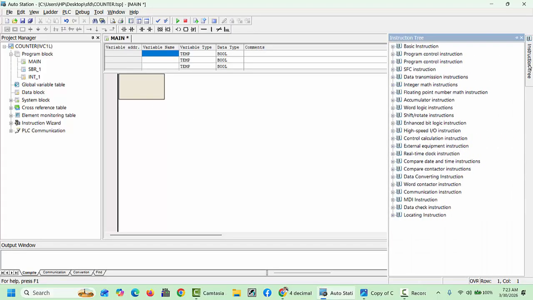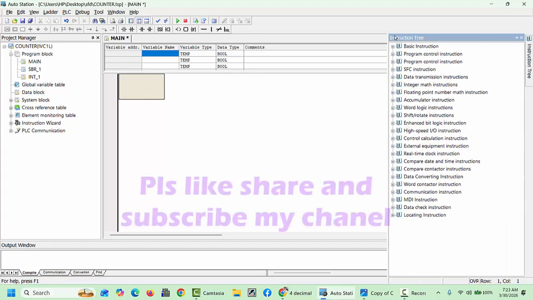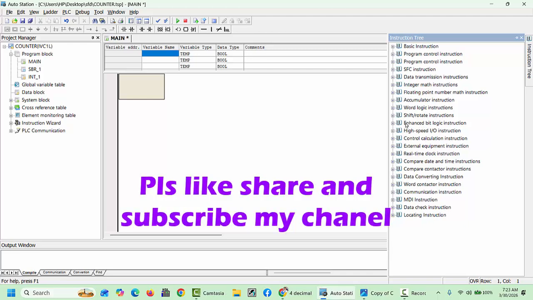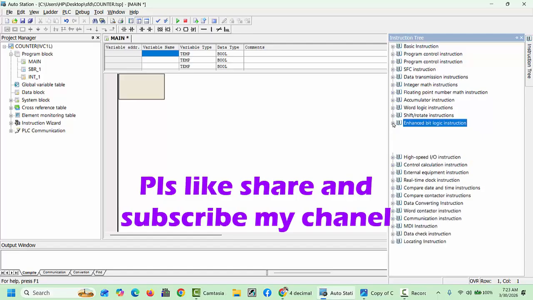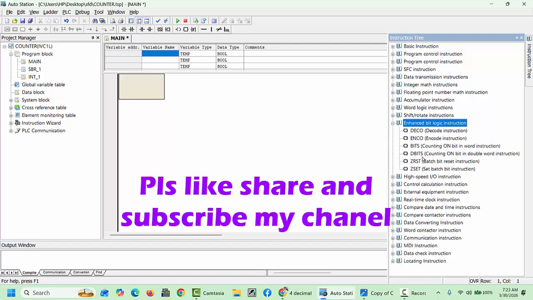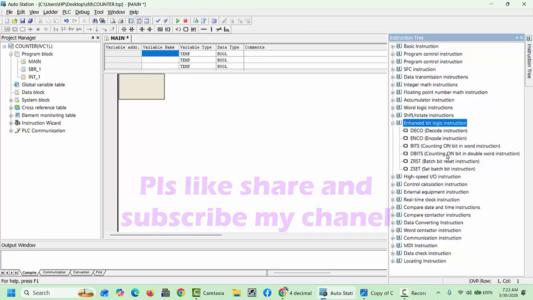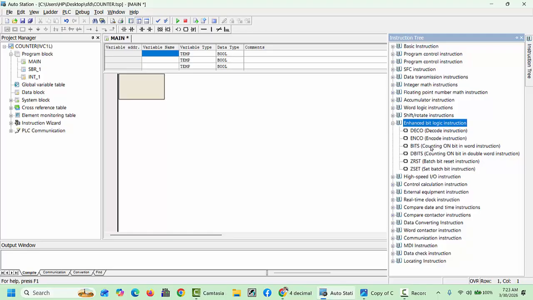Where can we find this instruction? In the instruction tree, you can see the section of enhanced bit logic instruction. Here you can see there is one command, bit counting on bit in word instruction. The second is the same command, the only difference being that the D bits means long data, 32 bit, and this one is 16 bit data.